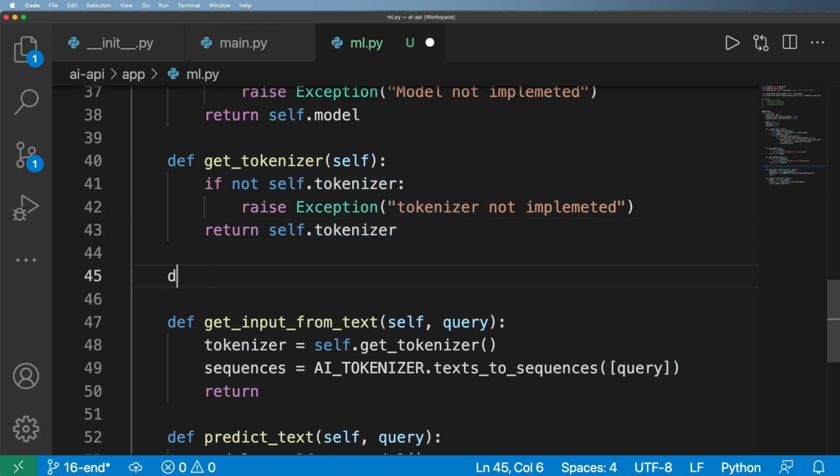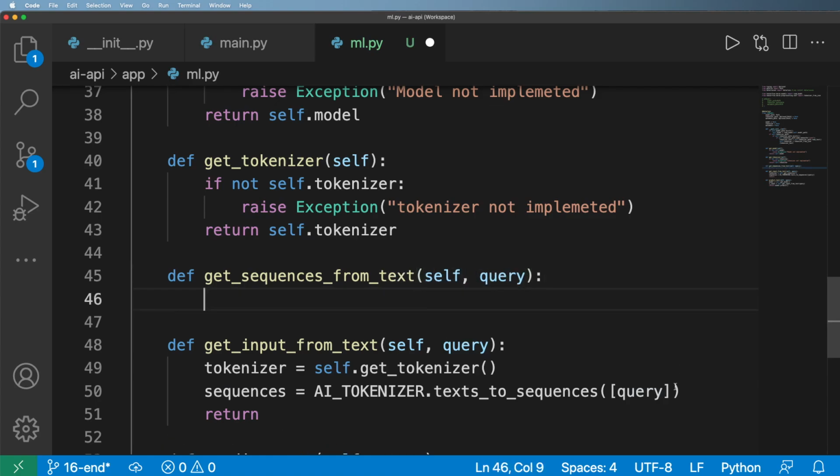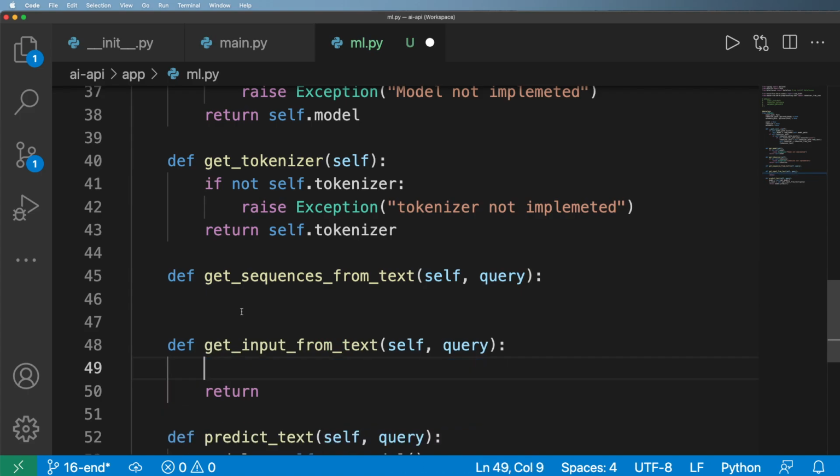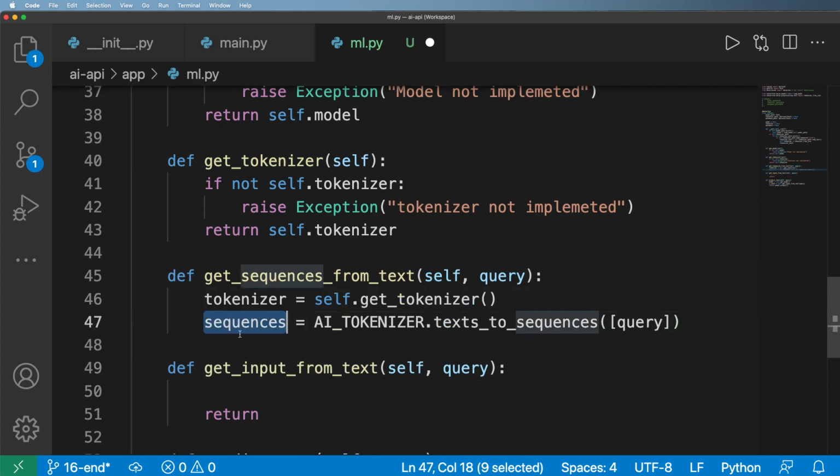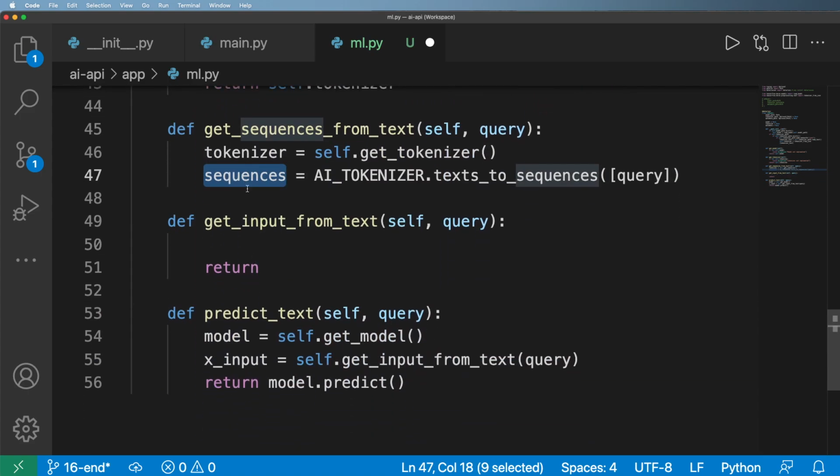So now we'll go ahead and say define get_sequences_from_text, or from query. We can leave it in as from text. And we'll go ahead and put the query there. And now we'll go ahead and put this up here. Okay. So it actually kind of makes sense to me to, instead of having our X input being from these sequences, this would be get input from sequences, instead of text.